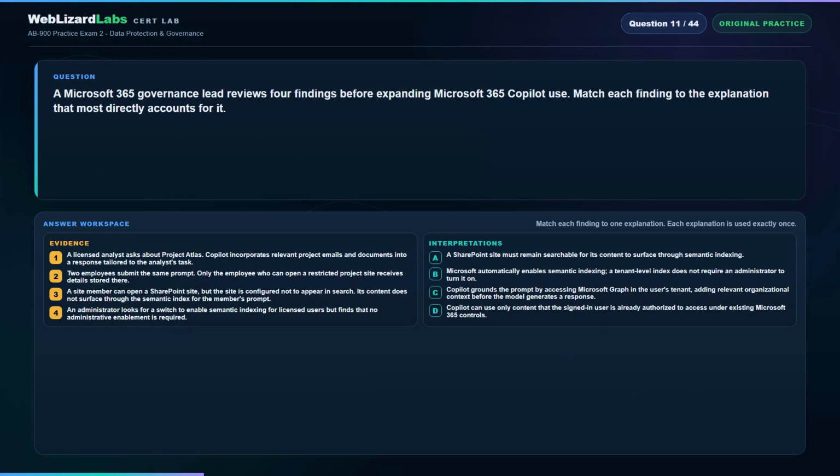Requirement 2. 2 employees submit the same prompt. Only the employee who can open a restricted project site receives details stored there. Requirement 3. A site member can open a SharePoint site, but the site is configured not to appear in search. Its content does not surface through the semantic index for the member's prompt. Requirement 4. An administrator looks for a switch to enable semantic indexing for licensed users, but finds that no administrative enablement is required.